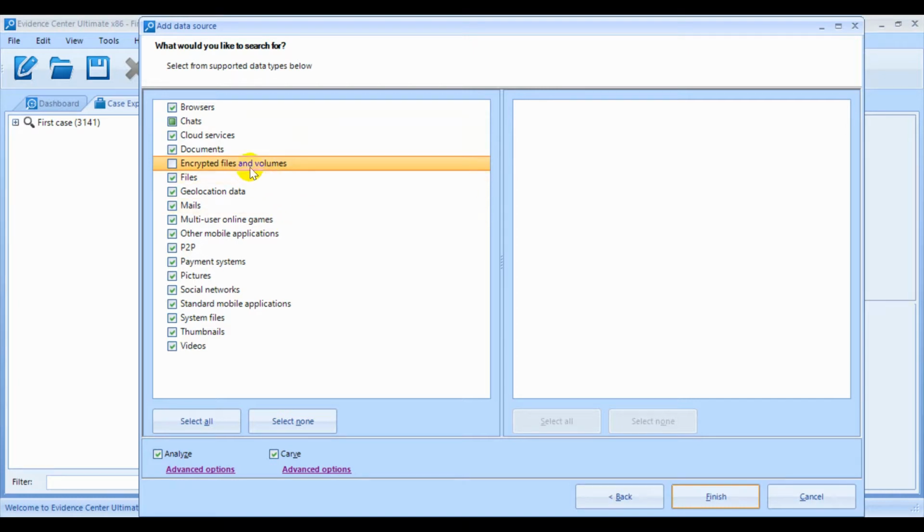At the bottom of the screen, you can find two checkboxes, Analyze and Carve. Select Analyze to extract artifacts from existing files. Analysis goes through all of the files in the folders using the file system information. Carving, on the other hand, is a complementary way to extract data. It doesn't use the file system information. Instead, it uses artifact signatures to extract the data, thus enabling you to recover deleted and or hidden data.